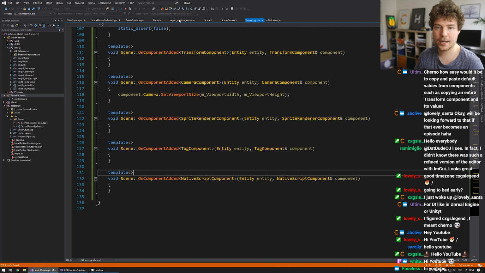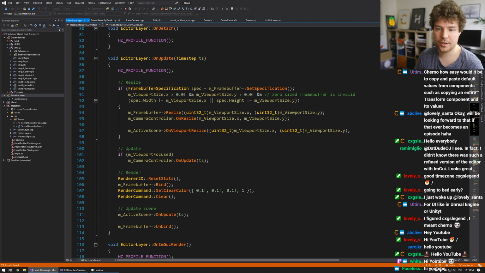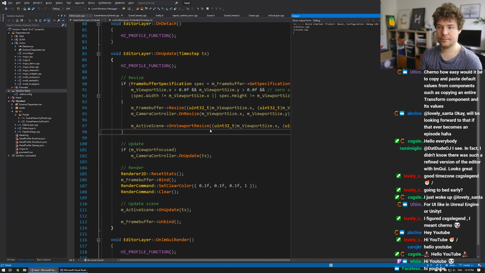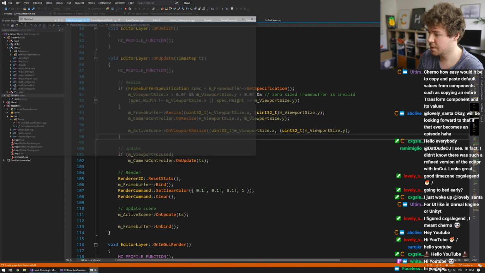And now we have a way to handle all these components being added, which is nice as well. Let's try and run that. That should work. If we get any linking errors, it's probably because we've forgotten a specialization, but I think we should be okay.